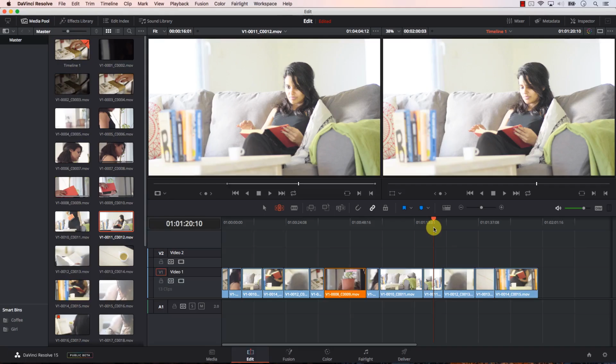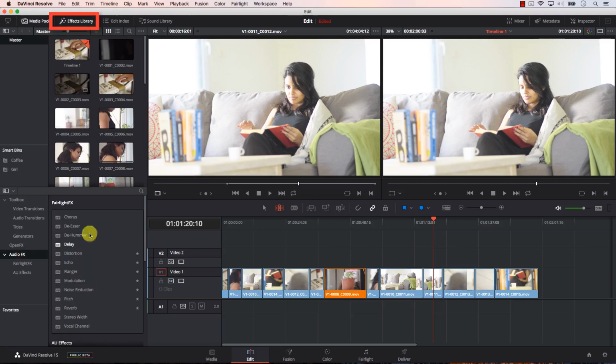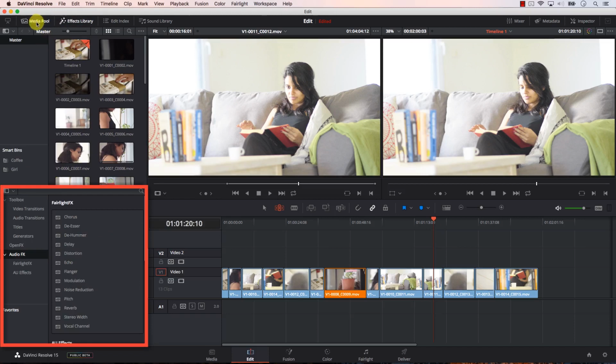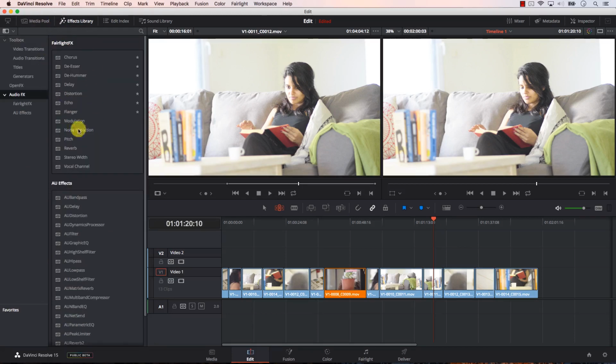Now let's discuss transitions in DaVinci Resolve. Currently on the left we have the media pool showing. I'll click this button to open the effects library. Let's hide the media pool by clicking here. So this is my effects library.